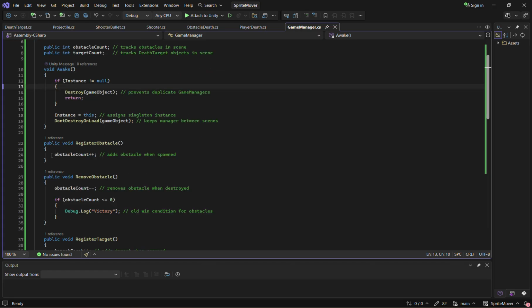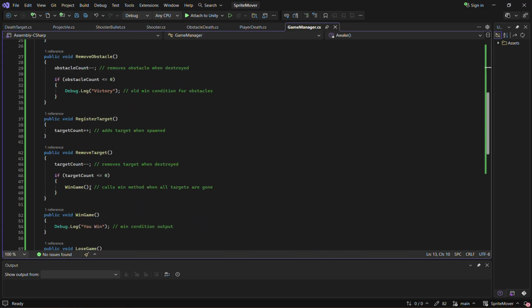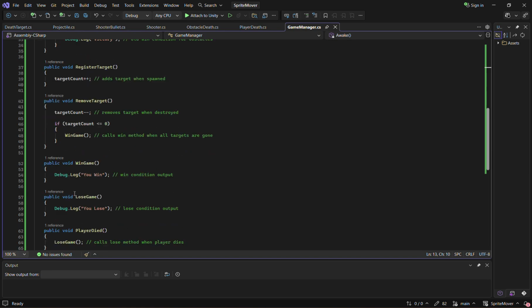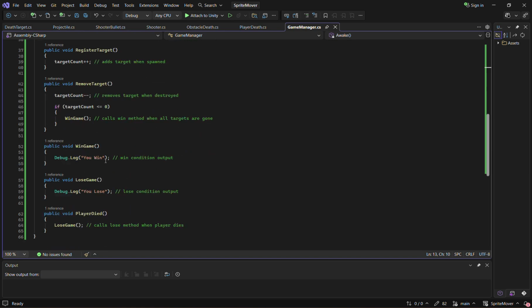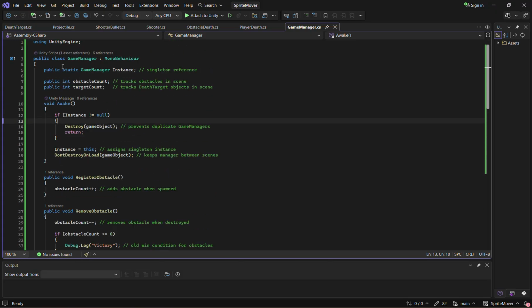Because you can see here, we have an obstacle counter, we have the target counter when we move to targets instead of using obstacles. It gives the debug logs. All these can be referenced because it's a global static. This static means I can use it from any of my other classes.